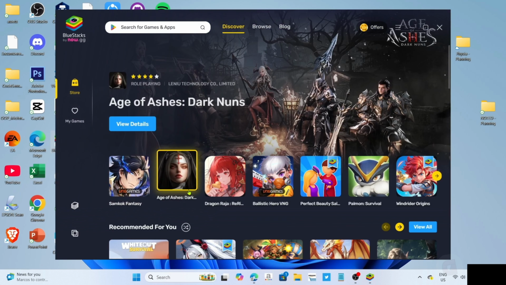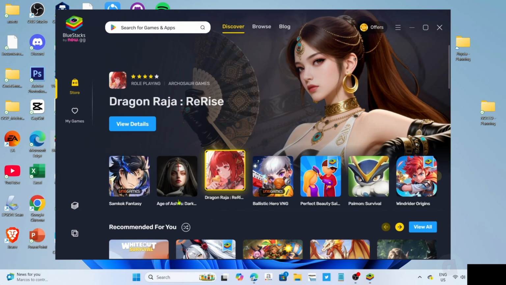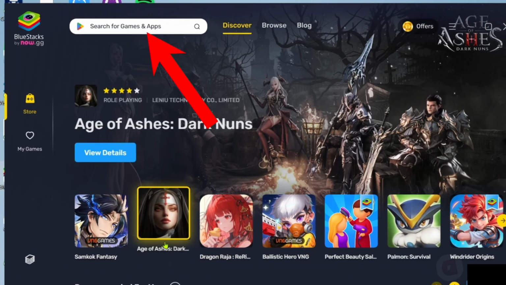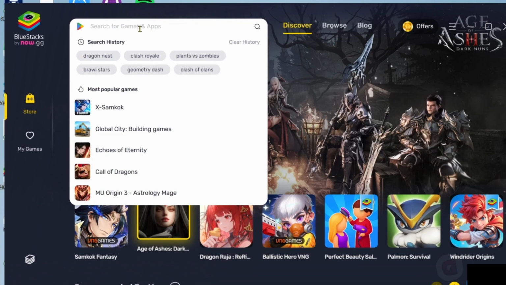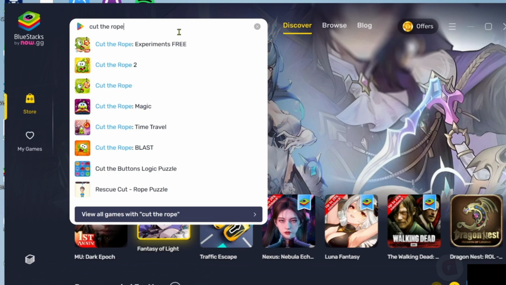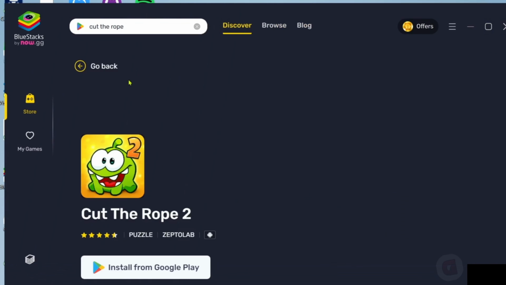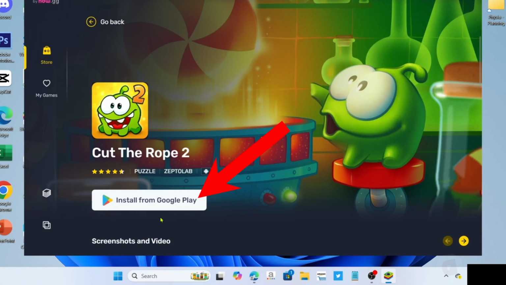And now that you've opened your Bluestacks, let me now show you how to download Cut the Rope 2 on this app. To do that, it's so simple, you just need to search for the game right here. And after searching, you will now be able to see the game, just go and click it. And then just click the install button.